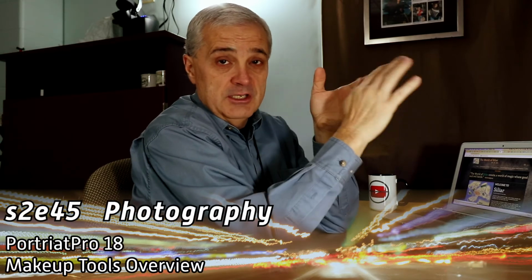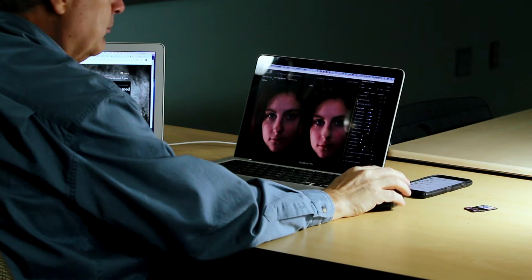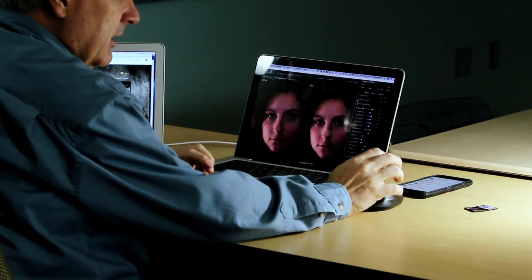Hi, I'm Bill Snodgrass, and in this tutorial we are doing the Portrait Pro 18 plugin for Photoshop, and we are going into no man's land. We are going into the danger zone. We're going to look at the makeup section of the plugin, which is an amazingly powerful aspect of Portrait Pro.